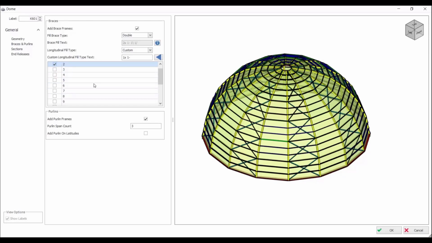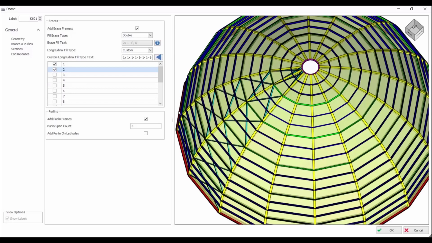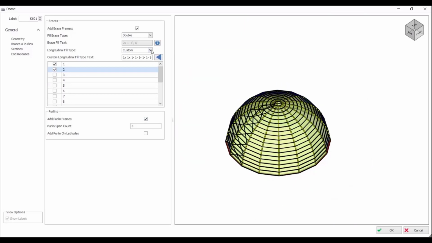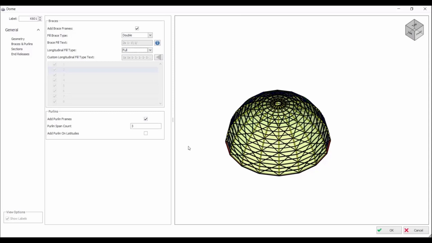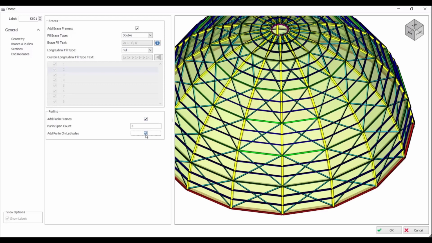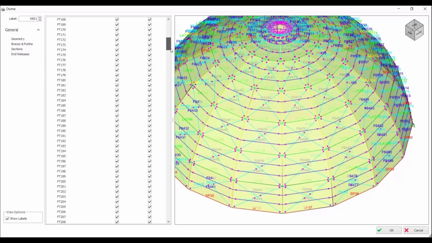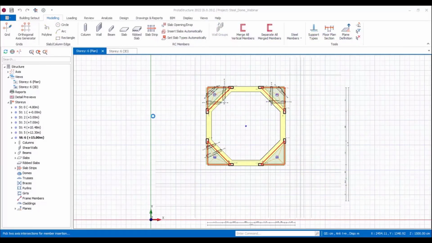So let's select only first and second. As you see, let's make the full. You can add purlin frames as well, or you can add purlins on latitudes. In the section part, you can change the sections as with the other steel structures, or you can edit the end releases, the joints, manually.